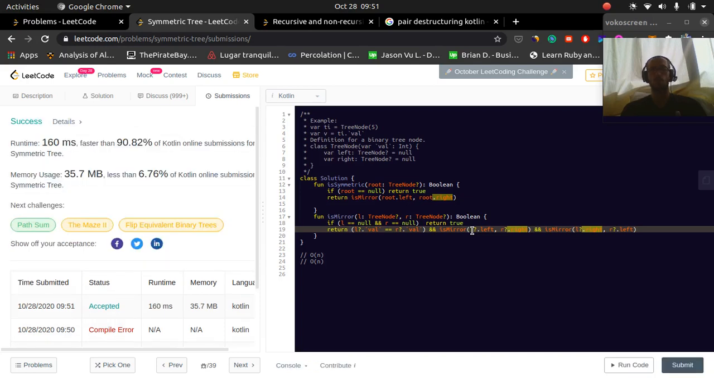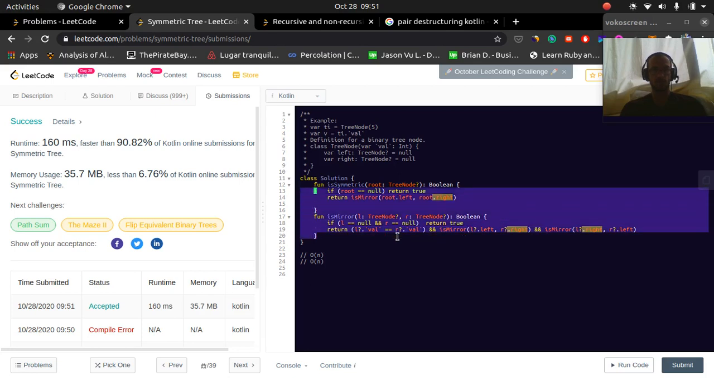Okay, so that's a recursive solution, O of n space and time complexity. Now let's think about an iterative solution that might do a little bit better on space complexity. So let's think about this.